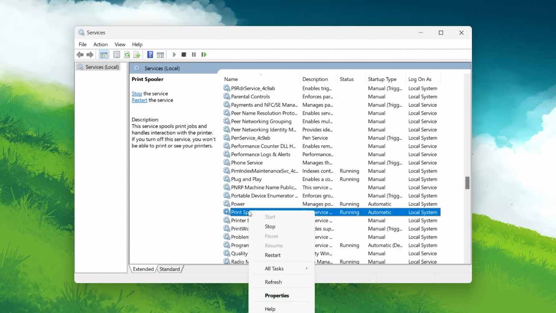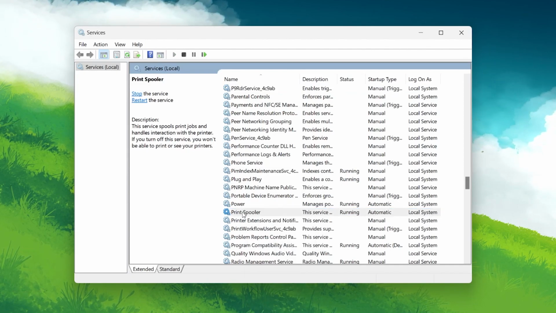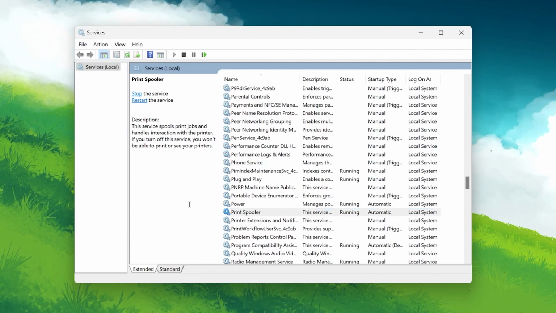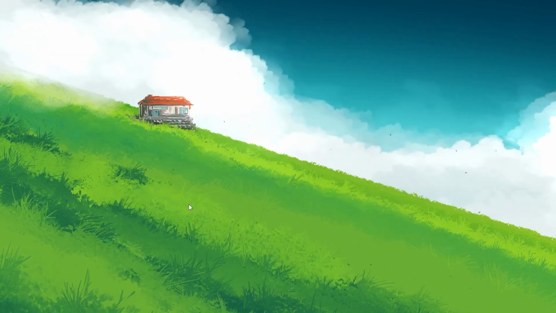Right-click this service and select to stop it. When this is done, right-click it again and start the service again. This will restart the Print Spooler service on your PC.